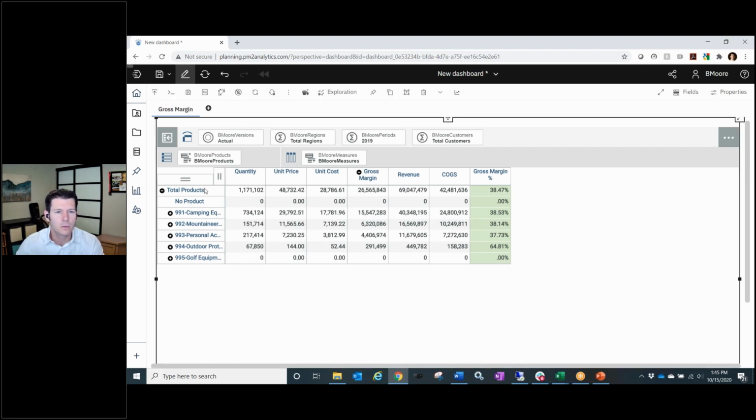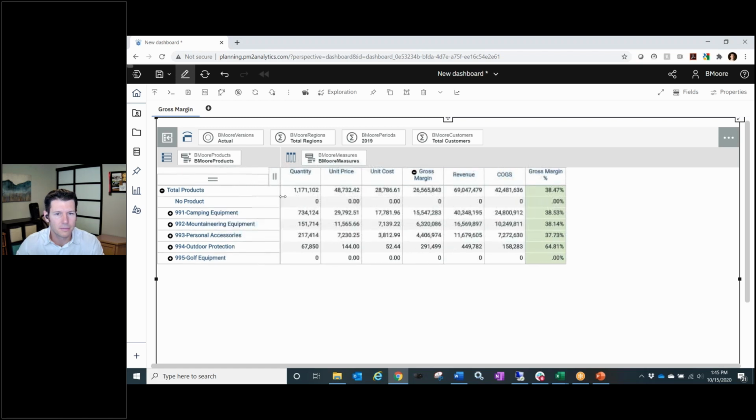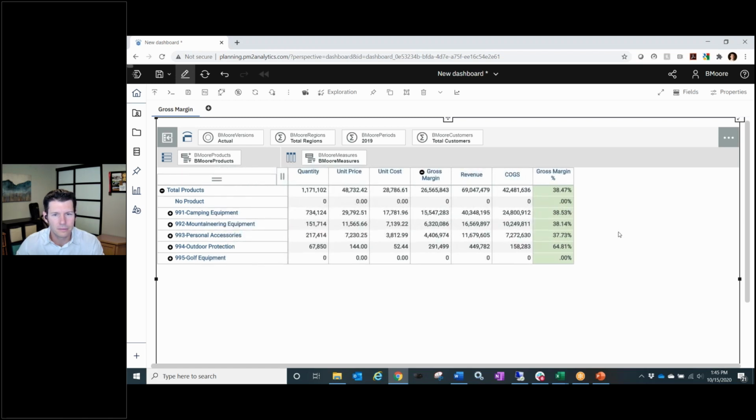All right, so fairly quickly, we were able to slice and dice this cube and determine that the money is in outdoor protection equipment, right? We got gross margin in the 30s on our other product lines, but outdoor protection has the big margins. So let's try to sell more of those.